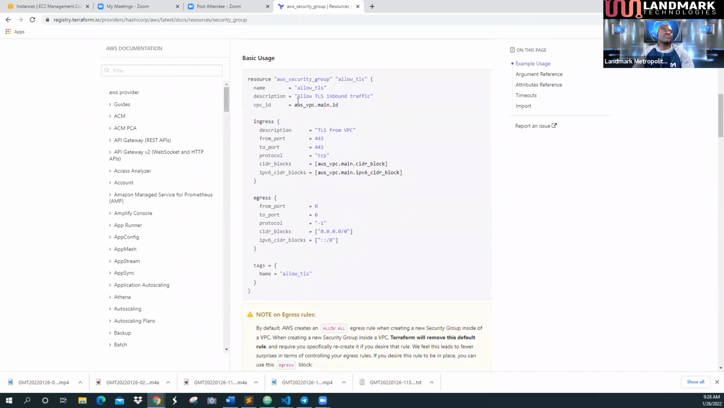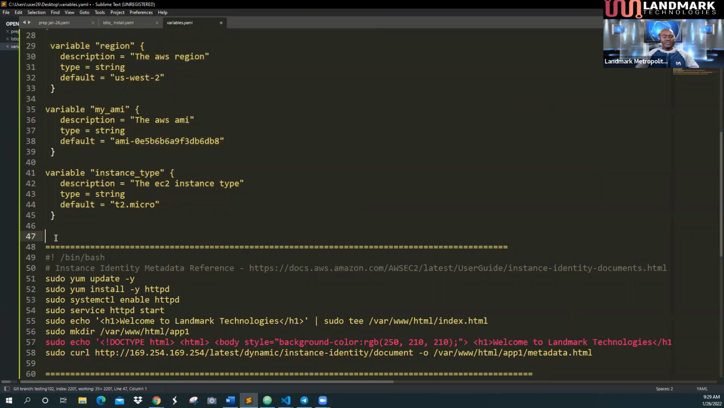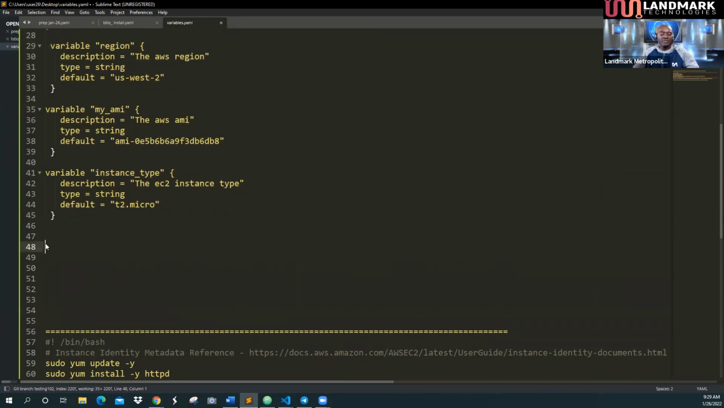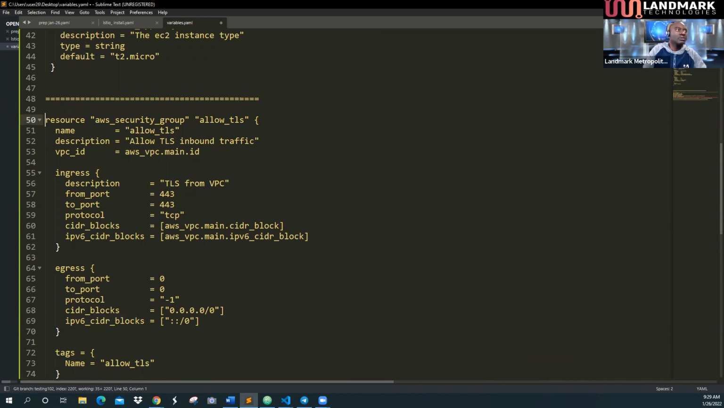And this is a resource, right? So our resource will be aws_security_group. This is the name, right? So what we can do is copy this. Once we copy that, we can go back to our environment right here. And we can say this is our security group. We want to create our security group.